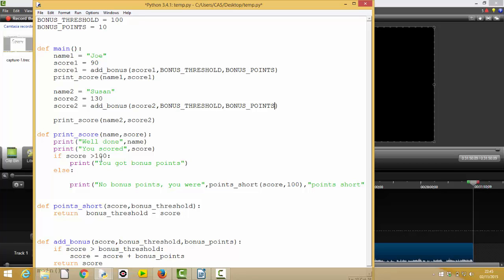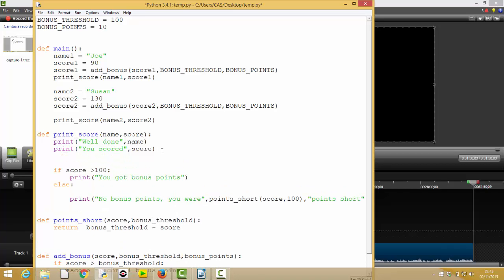I know we've got them down here, but we're going to have a look at this print score function as well, because we said our print score function does more than print the score. It's doing this bonus information as well. So I really want to separate that out. I really want a separate function, def print bonus information. So there's our print bonus information.